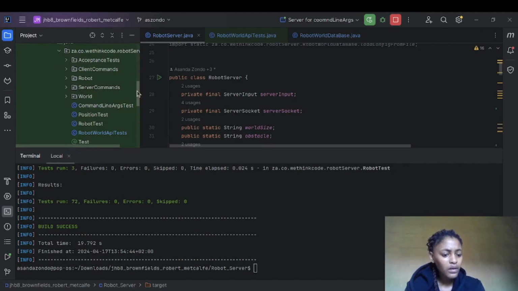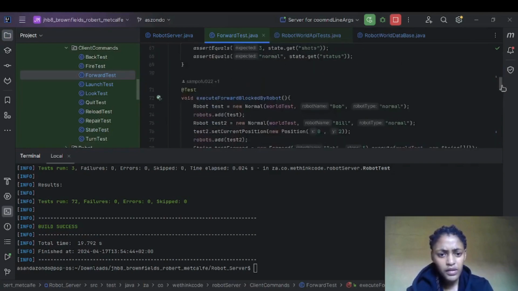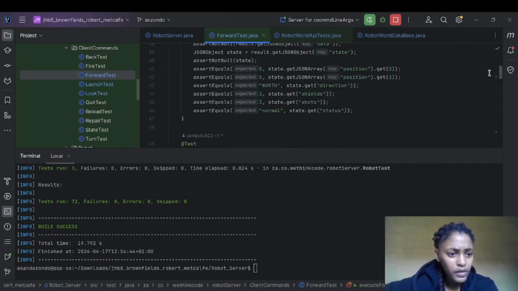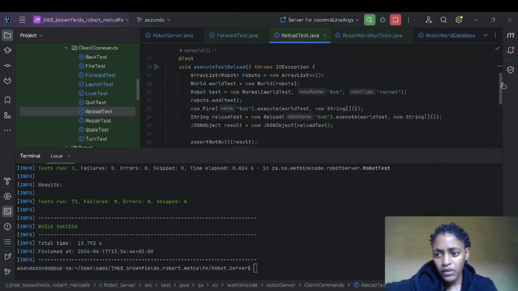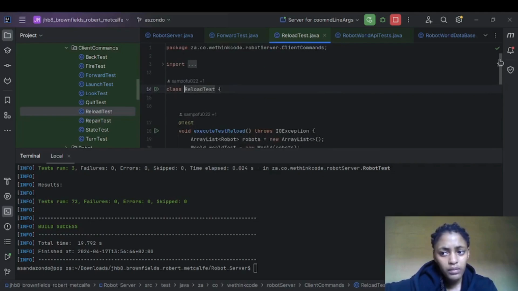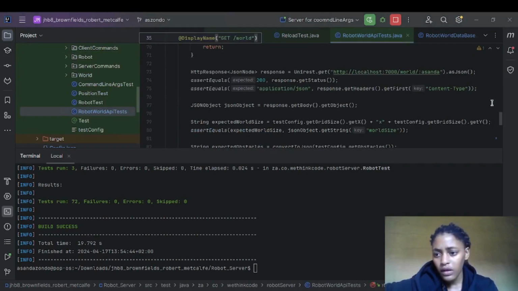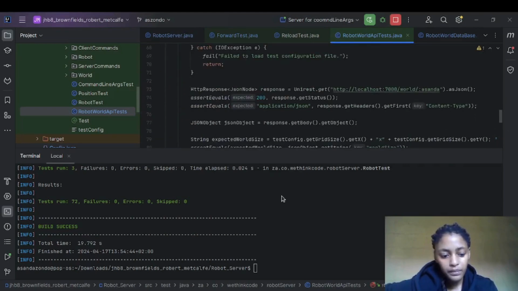A separate folder for our acceptance tests as well. For example, you can see in this file, these tests are only specific to testing the forward movement. This one is specific to testing the reload command only, and these are all in the client command folder. And then we also have these API folders. API test, which only tests the API.